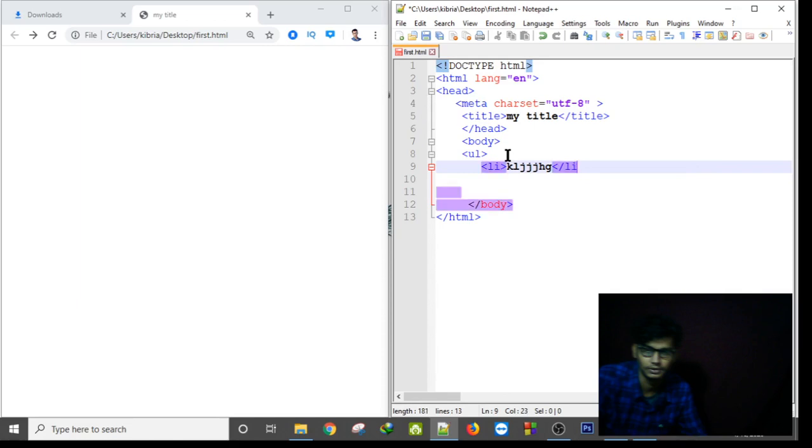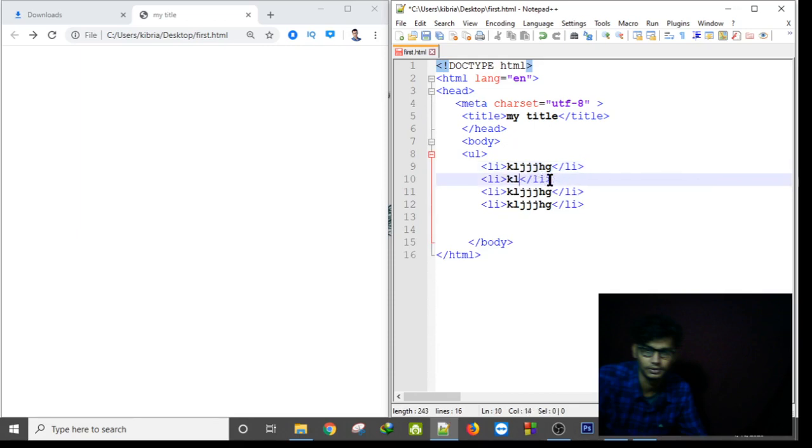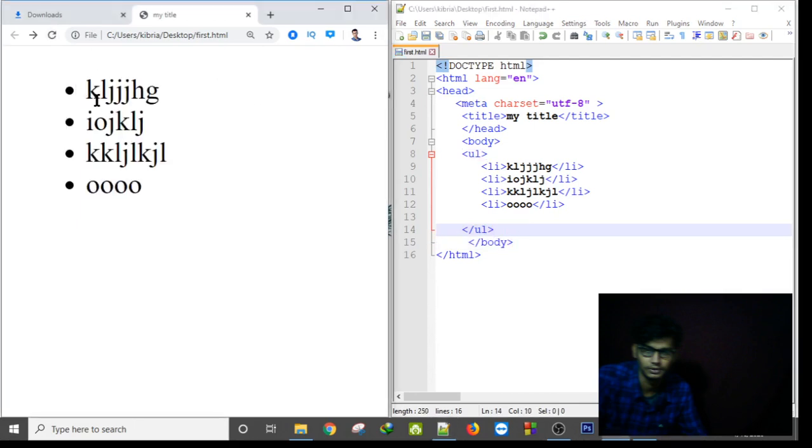Okay, and by pasting every time these things, I can add the element name. As you can see, this will be my unordered list. After saving this, if I refresh my page, as you can see, some dots and my unordered list appear here.